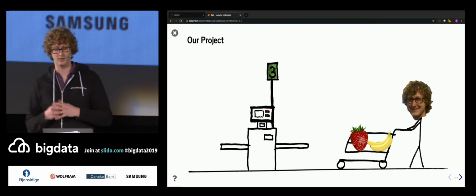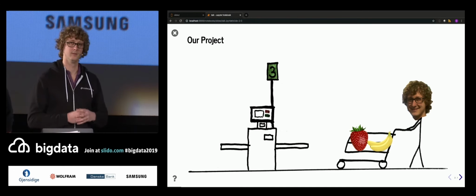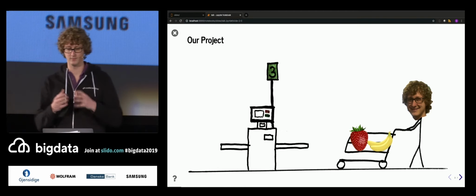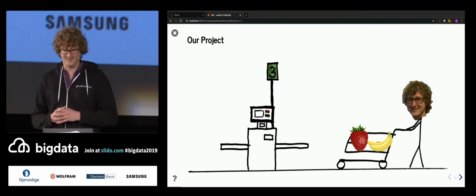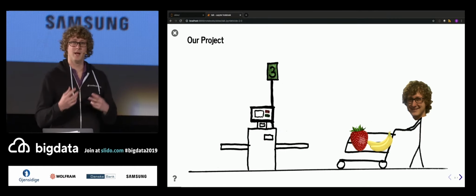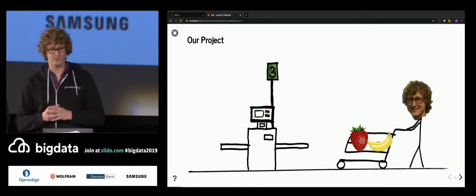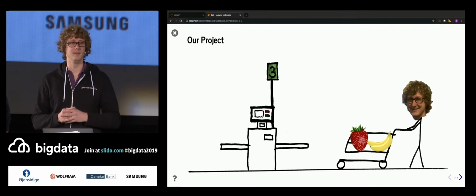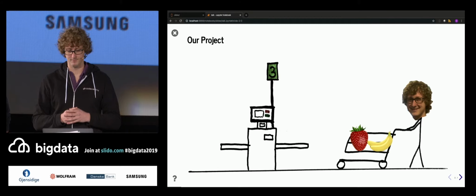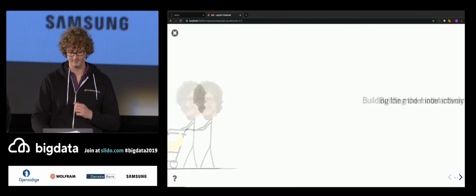So wouldn't it be awesome if the cashier just weighs the fruit, the machine detects what kind of fruit you are buying, like a banana or some strawberry, and already can bill you and you can pay automatically. So that's our idea. And we want to build a model that can classify fruits.